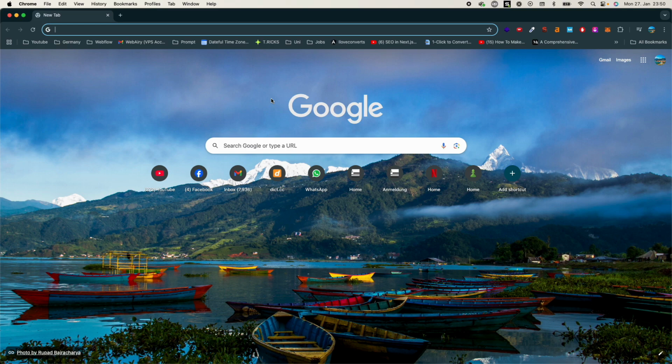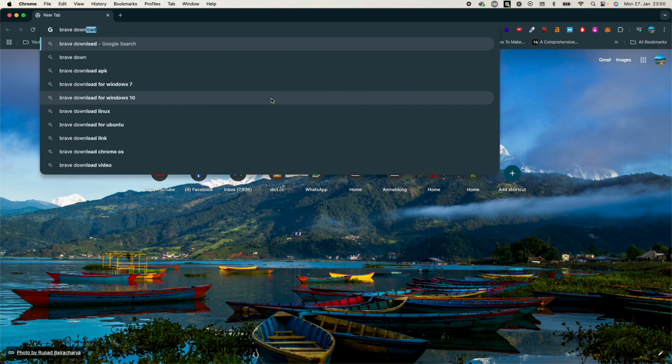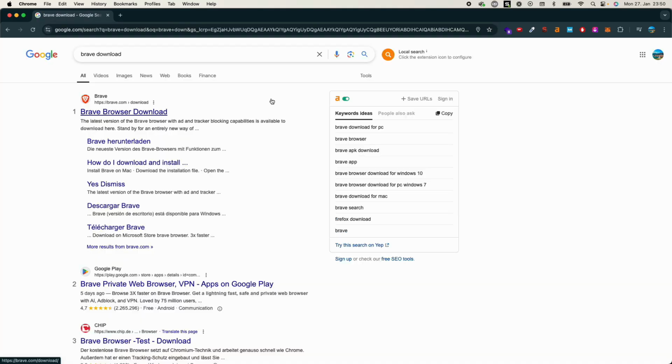To install a Brave browser on Mac is quite easy and simple. Just go and open up any browser. In my case, I'm opening up the Google Chrome browser. And just go and type in for Brave download, hit enter. And here you have Brave browser download. Click on this.